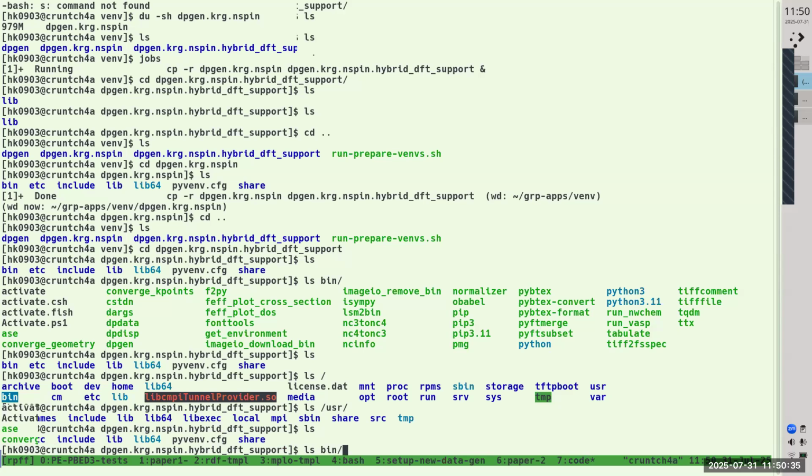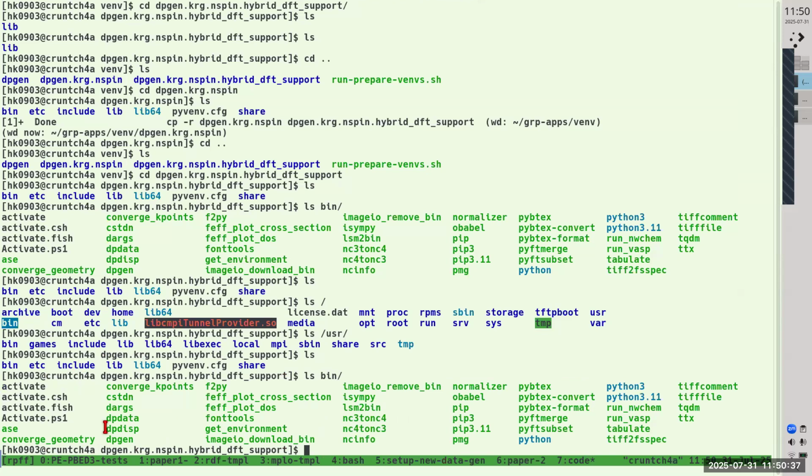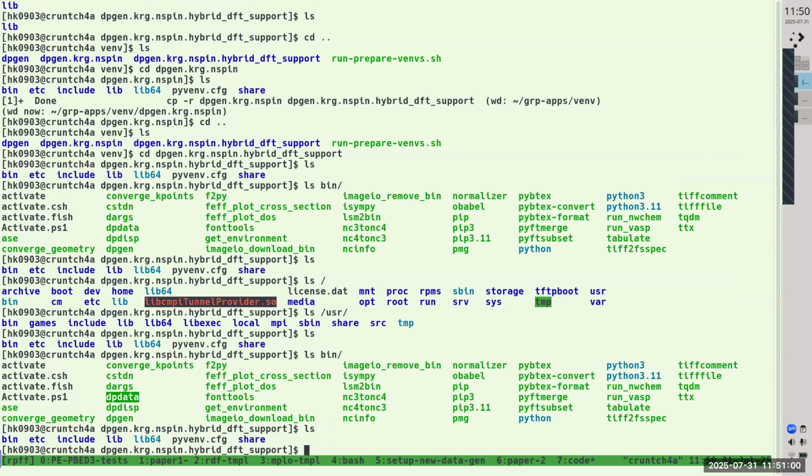So the bin has, for instance, dpgen, dpdata, and a few other things like lmp. Where's lmp? Oh, it's put somewhere else. But anyways, basically those are what you would expect in the bin folder of a virtual environment.